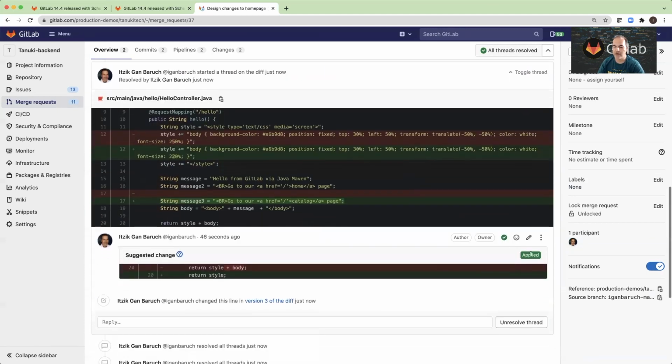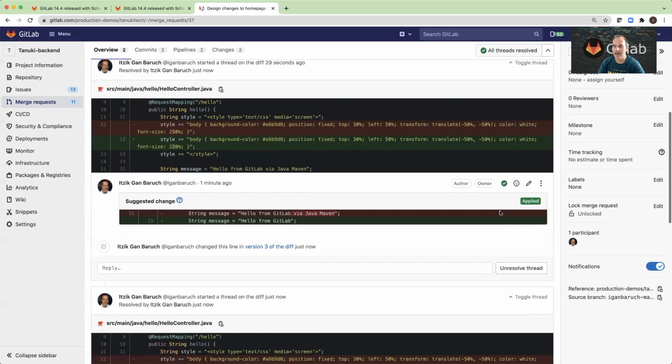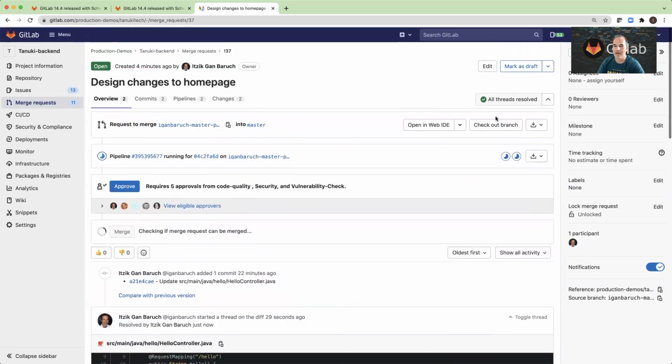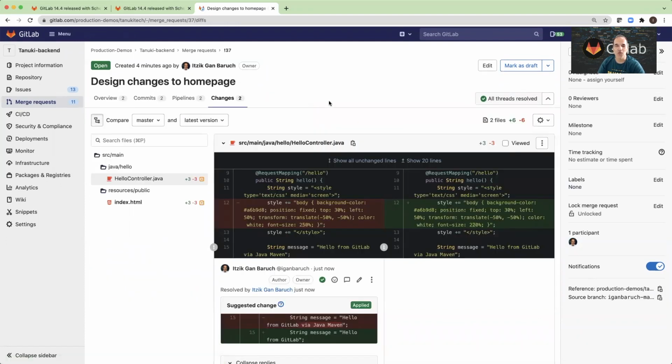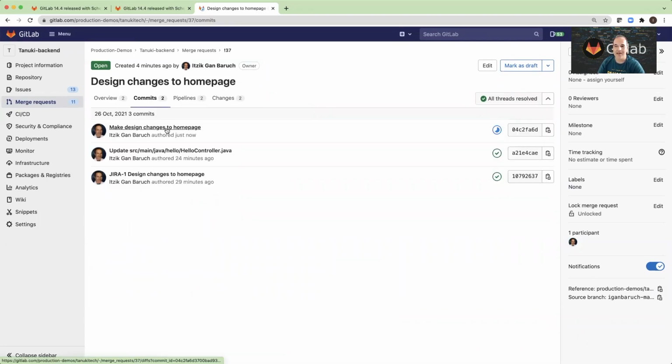As we see, we have one code suggestion applied and another code suggestion applied. I'm fine, all threads are resolved. Now if I go to the commits tab, I can see the new commit and the commit message, "make design changes to all the home page". It made my work so easy. I just needed to mark some code suggestions and add them to a batch, add one commit message and apply it, and it will take all of those code suggestions into one commit and push it to the repository.